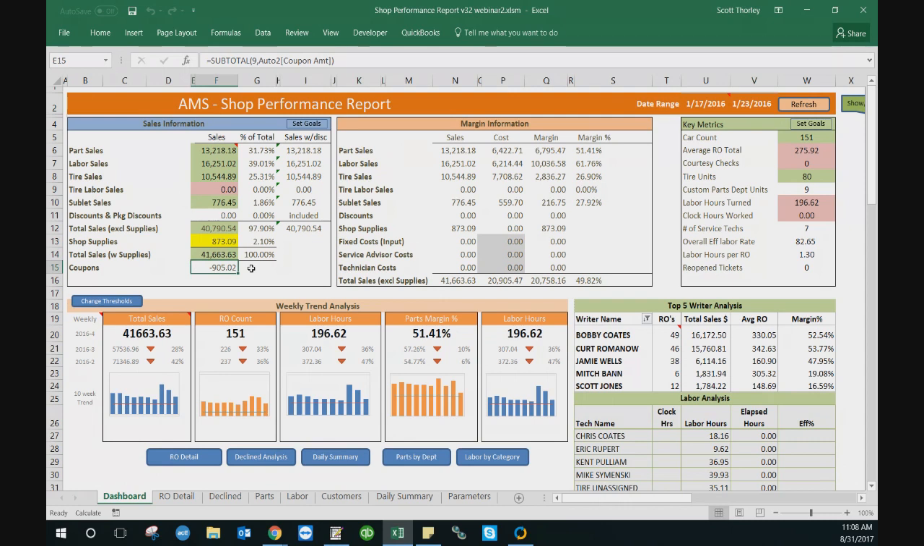In RO Writer, the way that AMS recommends a shop handle discounts and coupons is to create a labor category for discounts and coupons, and then create individual labor operations for each promotion, $10 off, $29.95 oil change, whatever promotion you're going to do. Create a labor operation for it and put it on the ticket. That way, one, you can track your marketing campaigns very effectively. And two, in this report, it breaks out.